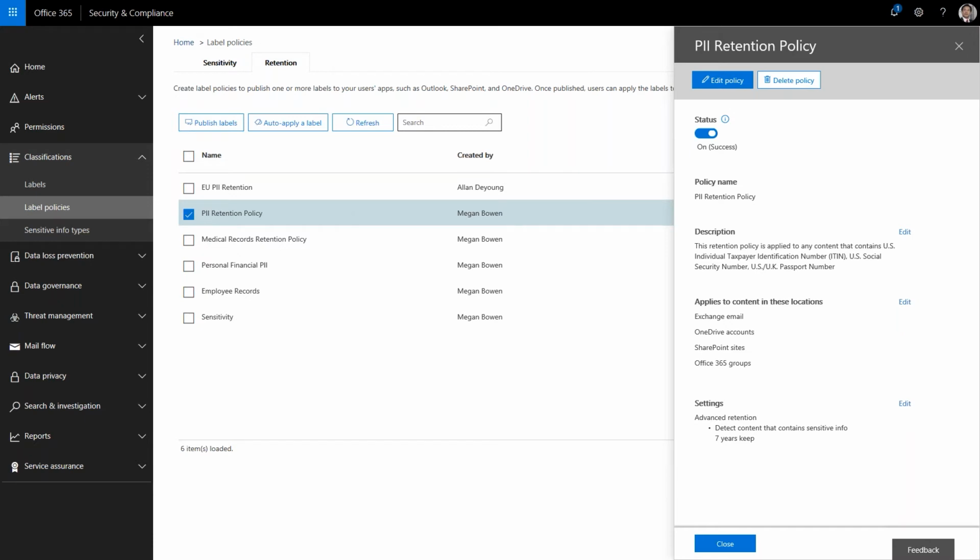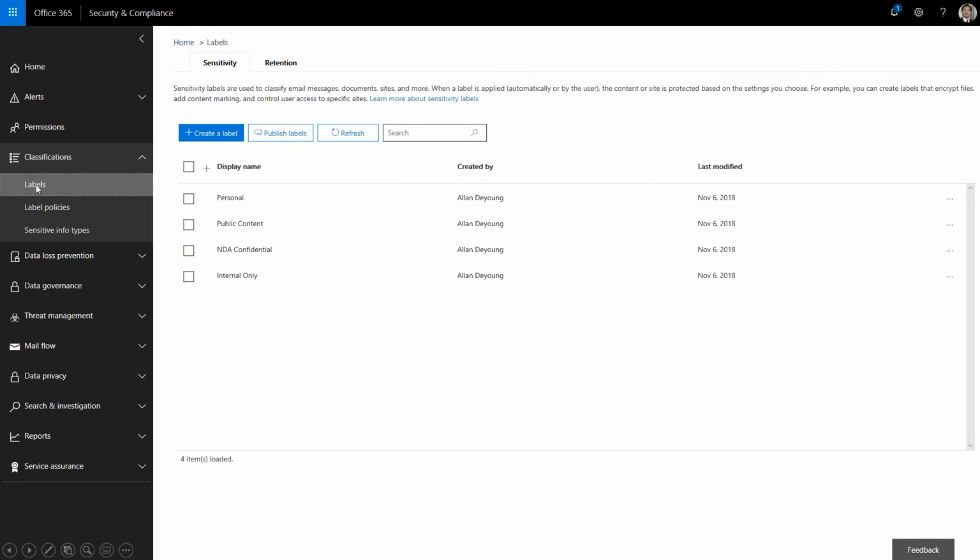That was created to find and label common US ID formats like taxpayer identification numbers, social security numbers, or passport numbers. And you can see that this automatically applies to Exchange, OneDrive, SharePoint, and Office 365. So it's all the way across. And you can see that it is one of the templated formats, and this includes what the searches are. So let's go ahead and look at the actual labels that have been applied.